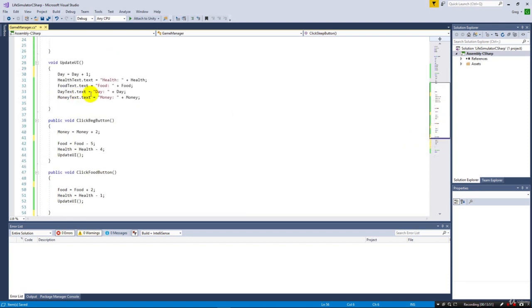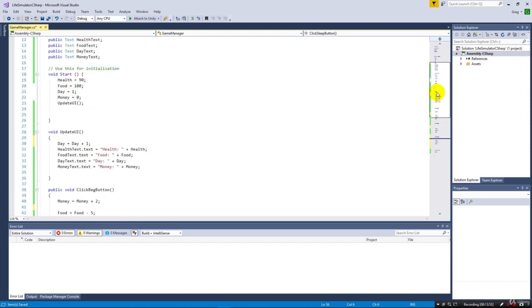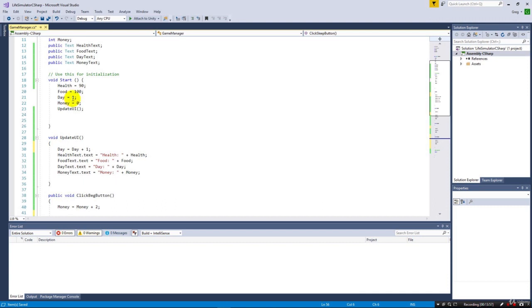And now we have our day equals day + 1 here. We're probably going to want to change this to 0. So we just move this down to 0, so when we come down and run our update UI, it's going to increment it to 1. And we just want to make sure that this is before this line here. And that's all there is to it.